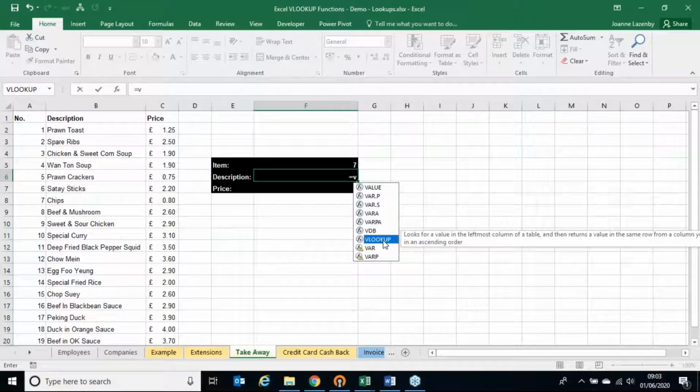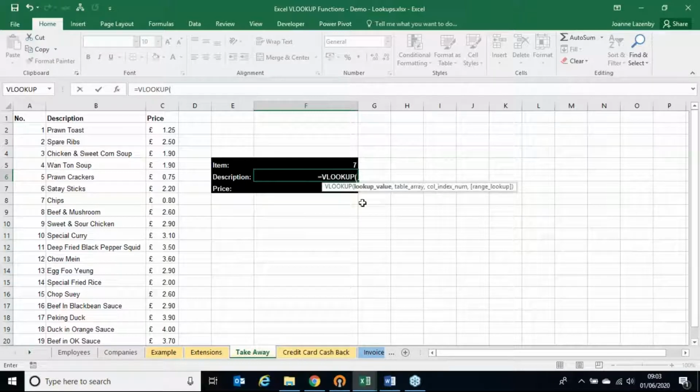I'm going to double click on VLOOKUP. Enter doesn't work, by the way. Enter will just think you're finished with the formula. You can either press your tab key or double click on the function. And that finishes typing in the function name and opens the bracket for you. So now that I've got the bracket open, as soon as you open the bracket, Excel stops telling you what the function is and starts giving you hints as to the arguments that it's going to need from you.